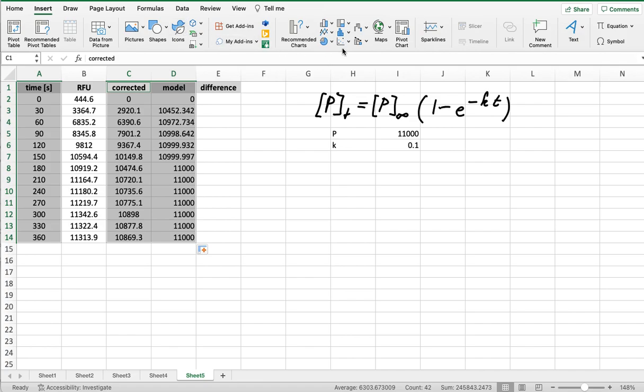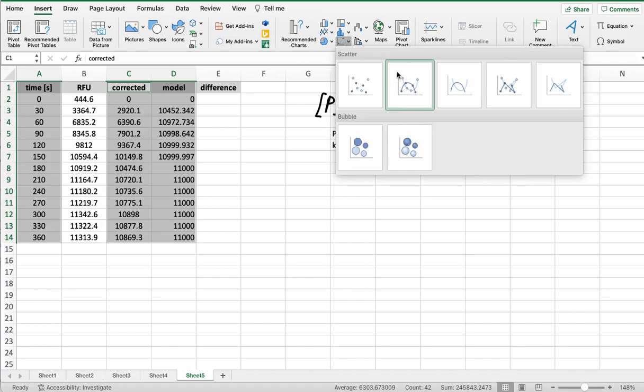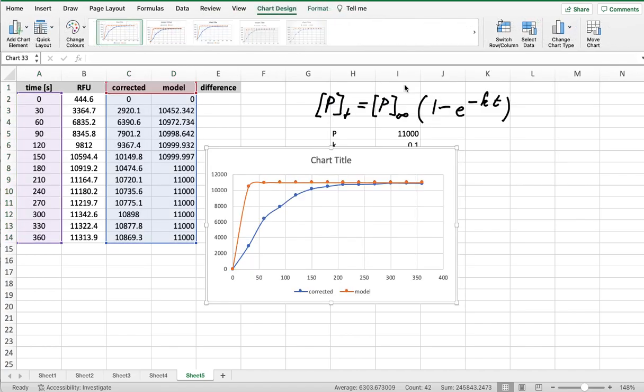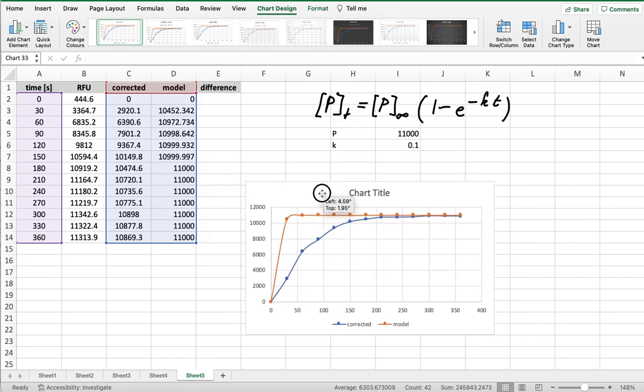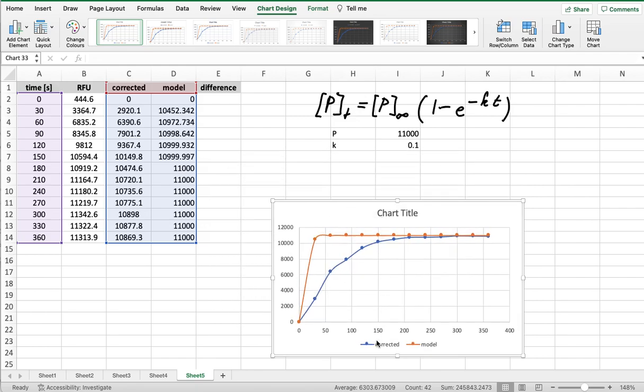So insert, and we go to the scatter graph and this one here. So here we have the corrected data. These are in blue, and this is our prediction for the model. And we see it's not a very good model. We've got this huge hump here, but we can do something about it.